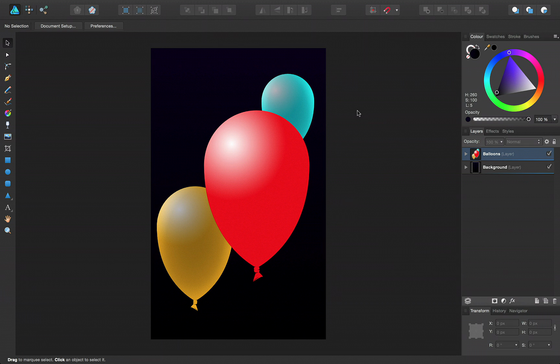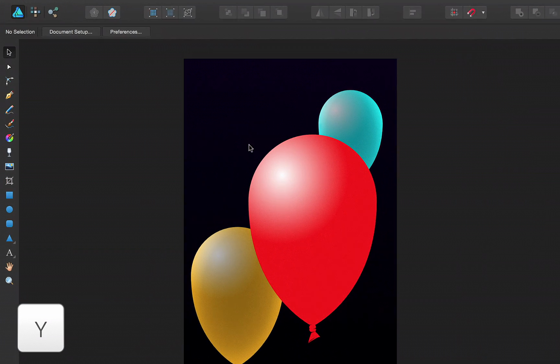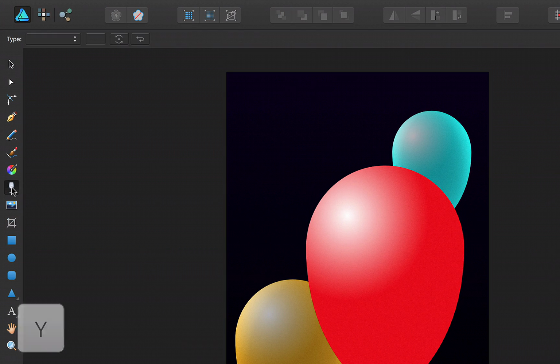As an example, we'll add translucency to the foreground balloon, just like the background balloons. The tool we need is the Transparency tool, which can be accessed using the shortcut key Y, or by selecting it from the Tools panel here. Click to select the object you wish to apply transparency to.